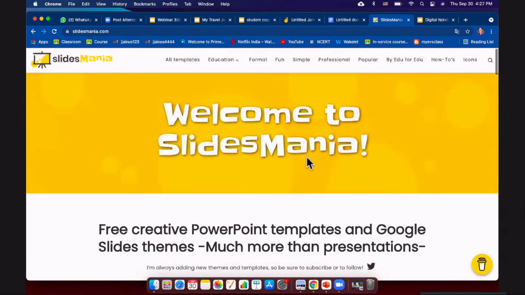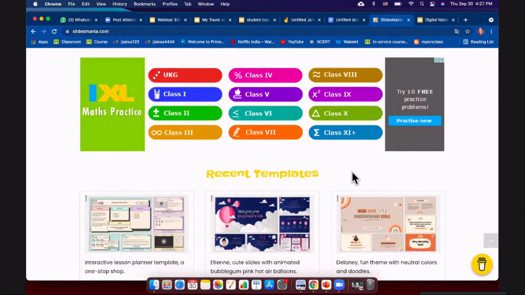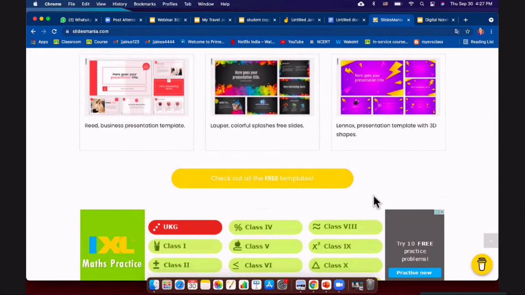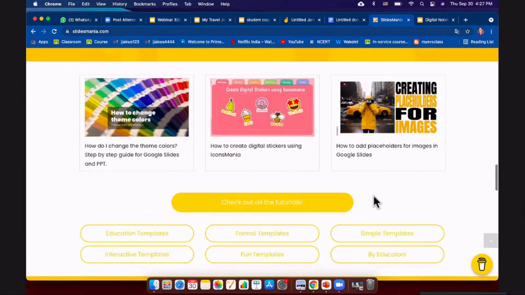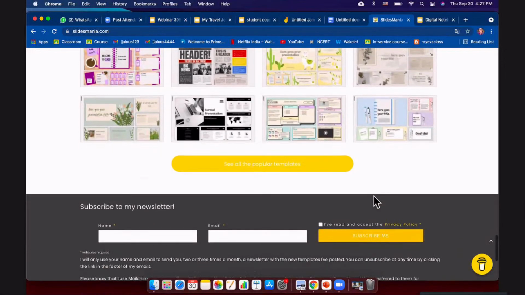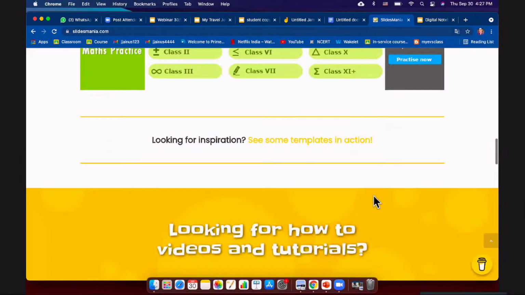Now there is one downside of this website which you also would have just now noticed, that because it's a free website, you also get to see a lot of ads and a lot of pop-up ads coming up. I would recommend that you don't click on any of those. That is one downside of slidesmania.com. So this is how the feel and look of the homepage of Slidesmania is. I'm just scrolling up and down so that you can have a look at it.